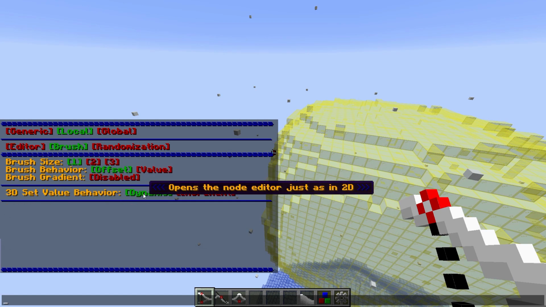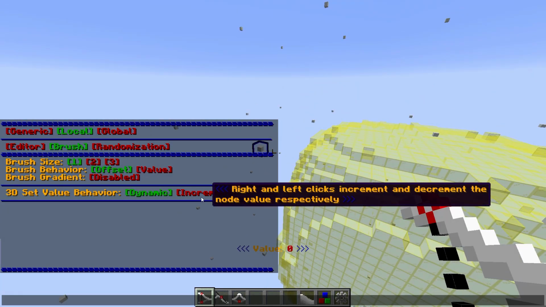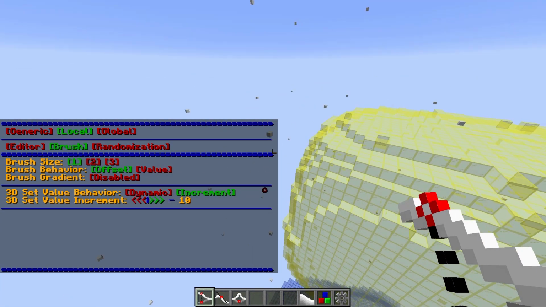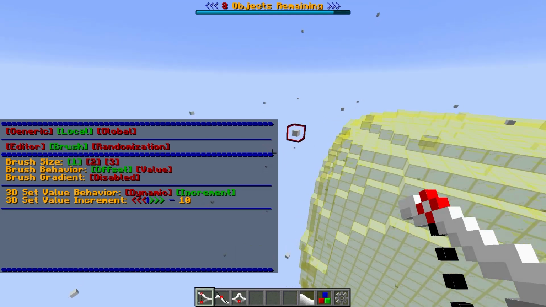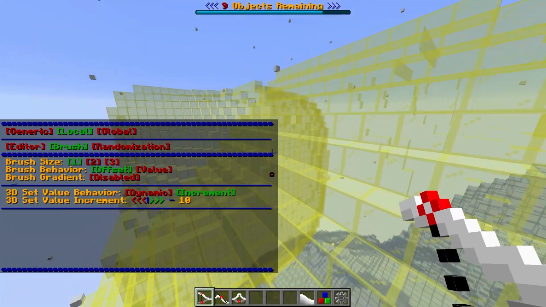So back over to brush, this in here. The dynamic thing opens up the value thing like this, while increment does it a little differently. Left click makes it go down by that amount, and right click makes it go up by that amount.